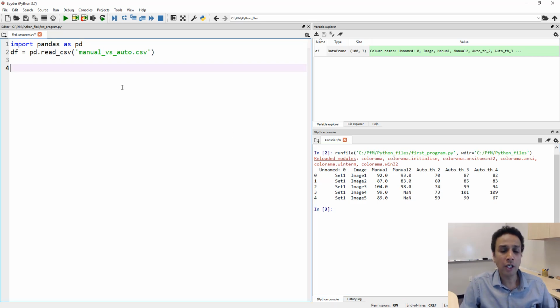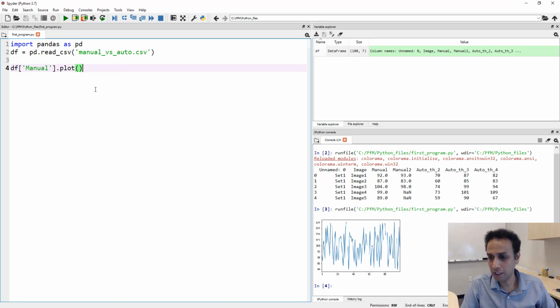Okay. So we're not importing Matplotlib. The intention of this tutorial is to use whatever is built in to Pandas. So it's as easy as df. What do I want to plot within my data frame? I want to plot the column manual and then plot. That's it. If I go ahead and run it, you'll see the plot right there. Okay, so that's the default plot, which seems to be a line plot.